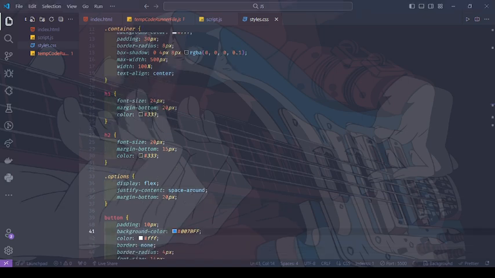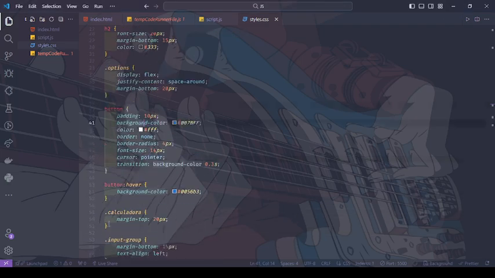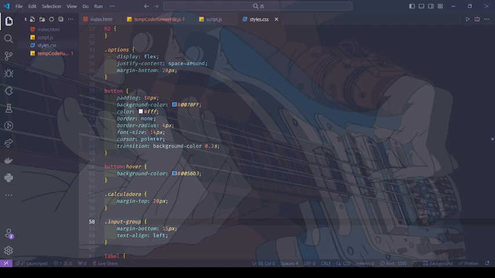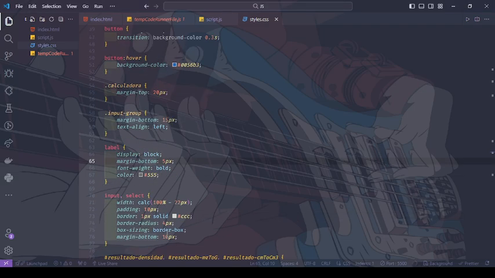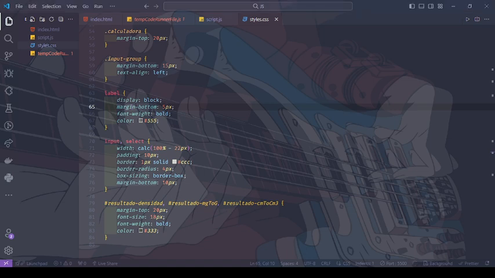In the button, I define the padding, background color, text color, border radius, font size, cursor, and add a transition to change the color on hover. I add a top margin to separate the calculator from the rest of the content. In the input group, I define the bottom margin and align the text to the left. In the labels, I set the display to block, with margin and color. I define later on in the inputs and selects the width, padding, border radius, and bottom margin. And in the result, I set the top margin, font size, font weight, and color for the result of the density.